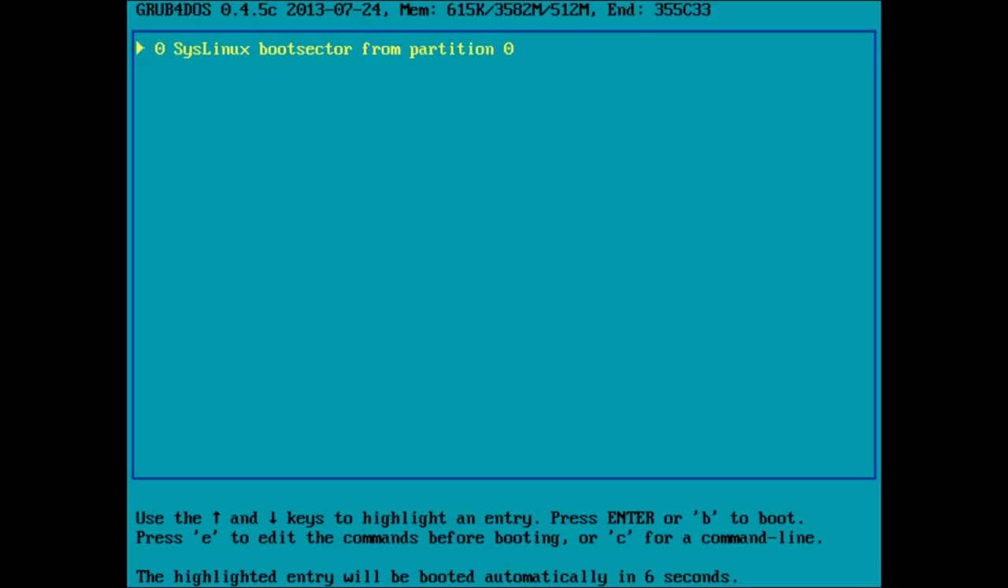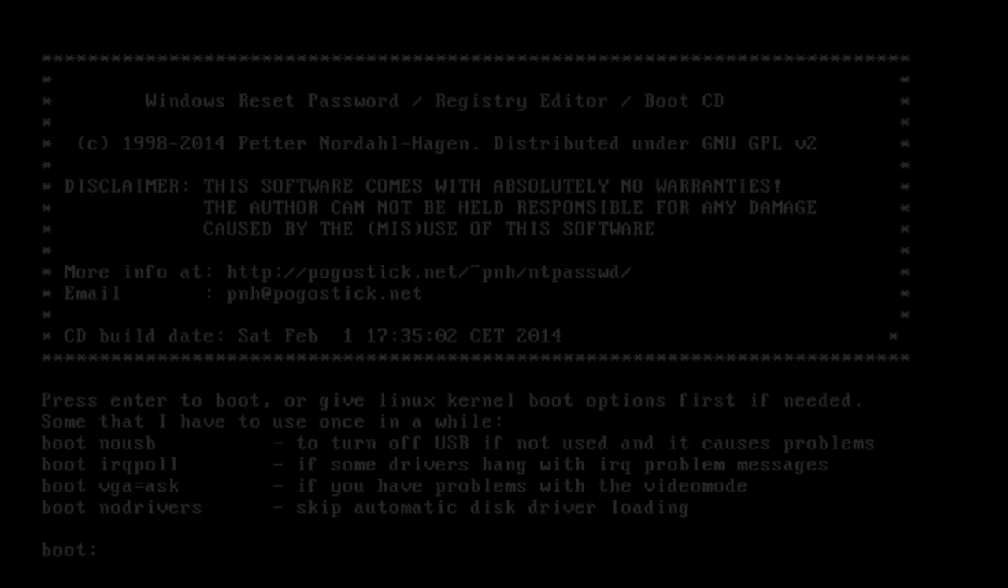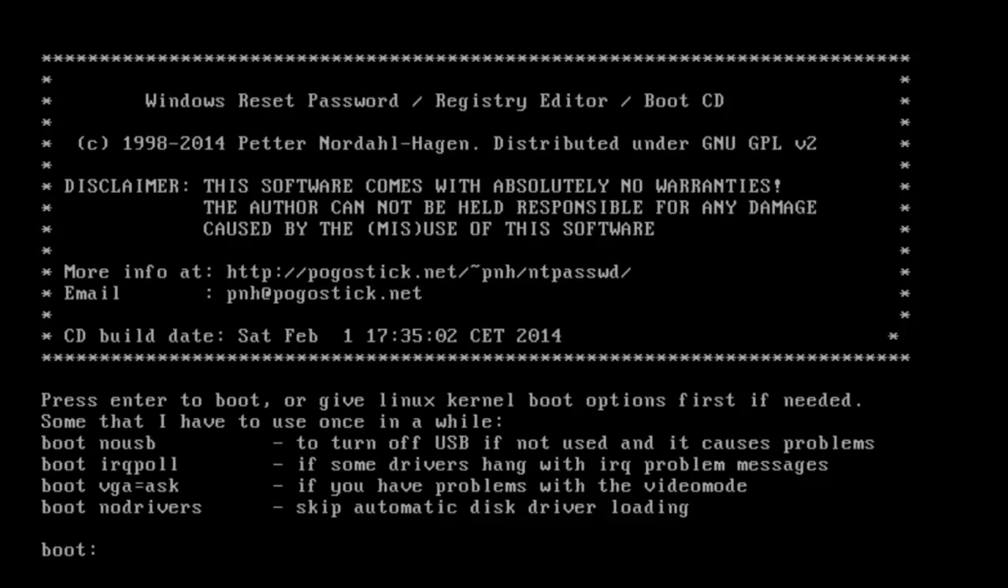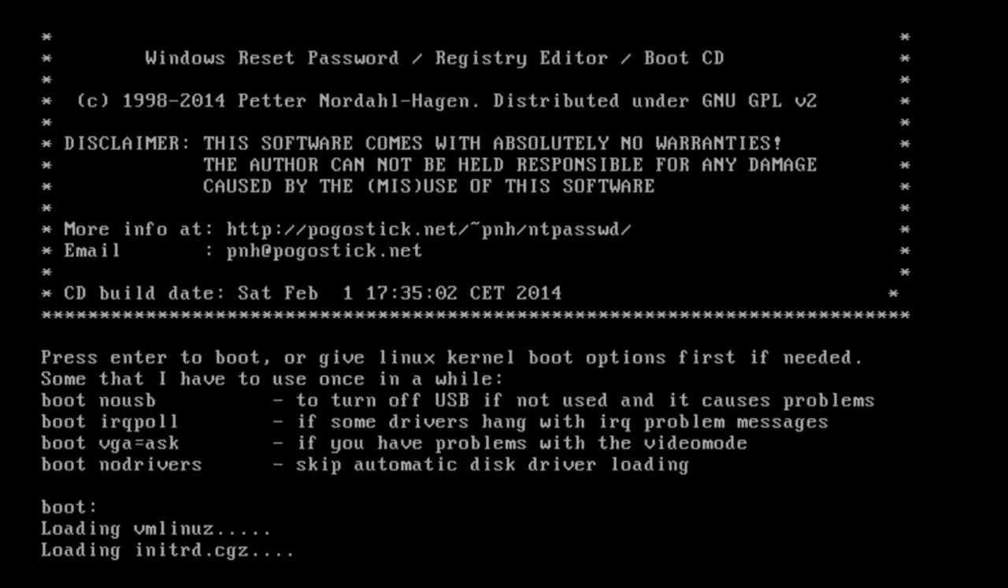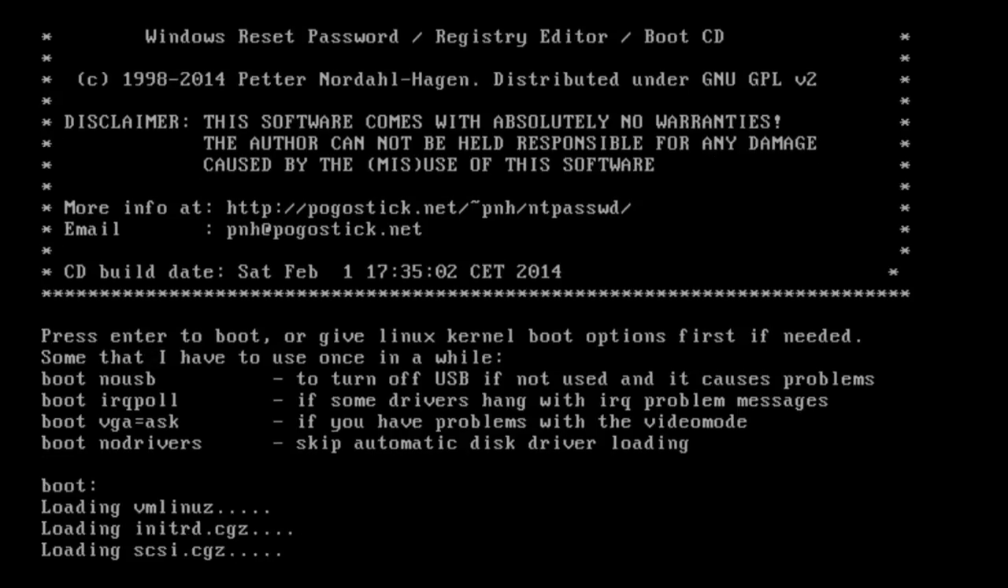In the first blue-colored window, press Enter. After that, the interface of Offline NT Password and Registry Editor boots. Please read carefully what it says. The author of this utility gives you no warranty and bears no responsibility for the possible damage it can make. To continue booting Offline NT Password and Registry Editor, press Enter.